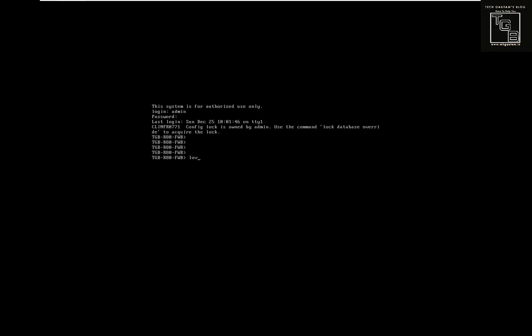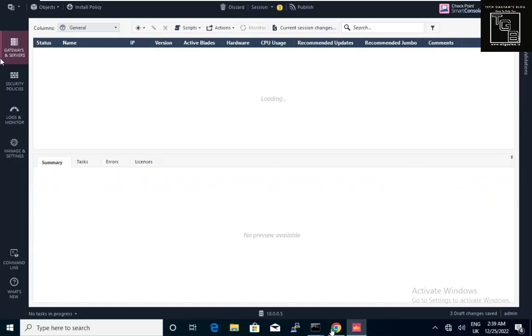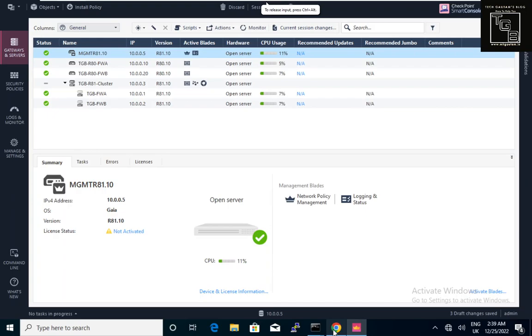Run log database override and then reboot. Let both the firewalls come up, and then we will see this VRRP status on both the nodes. Both the firewalls are up now and rebooted successfully.